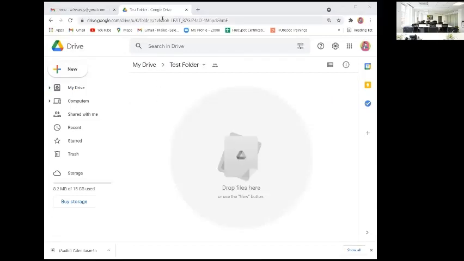Now, if you're in a meeting and you want to share the link of the folder where your team or your clients are collaborating, you just have to get this link and send it to them. So that's Google Drive.